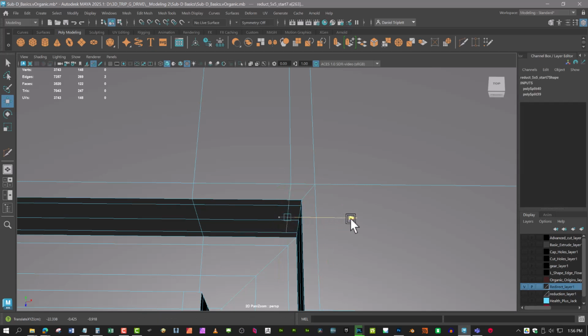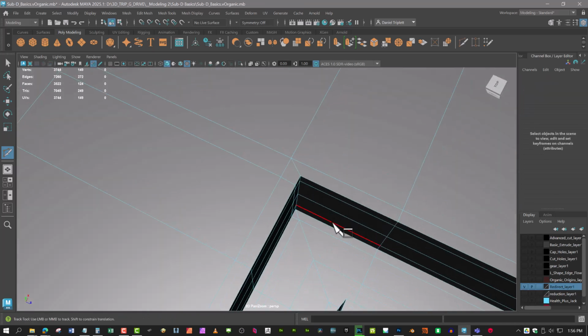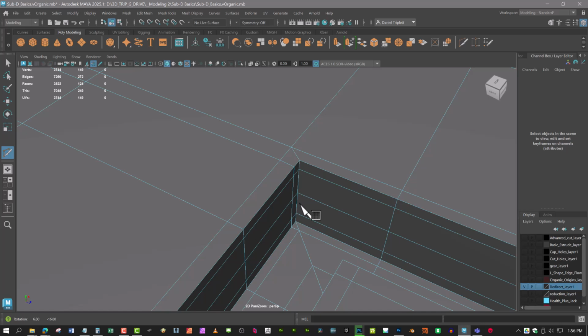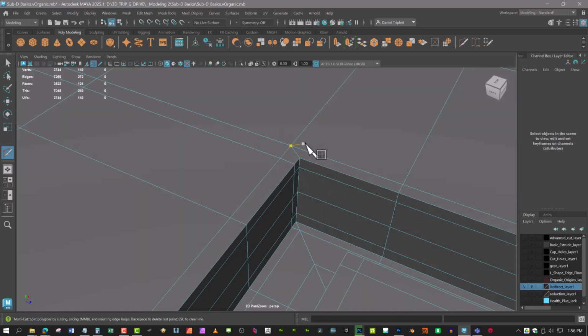You only really need the two. Do it like that, and then you can cut from here to here. Hit enter, and we can do the same thing over here. There's not really much you can do about it when you cut and it comes in on an angle, it follows the angle. It's just the way Maya works.